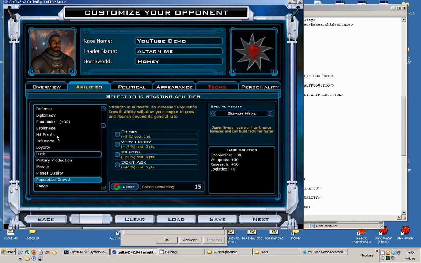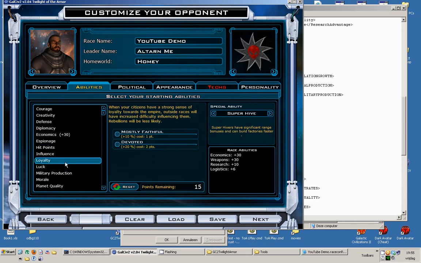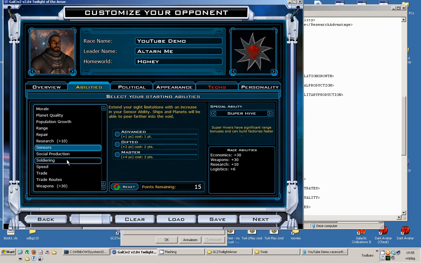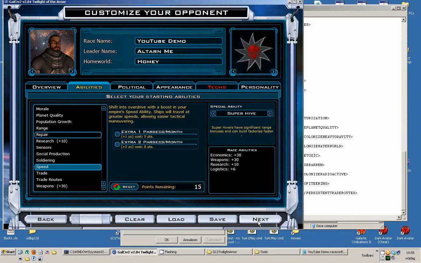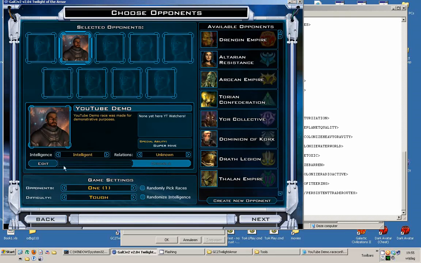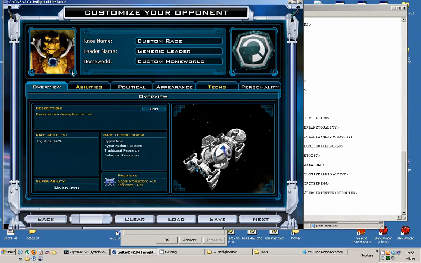Now, that is pretty much it when it comes to customizing your race. You can do all sorts of cool stuff within this text, but most custom races will look a bit off.